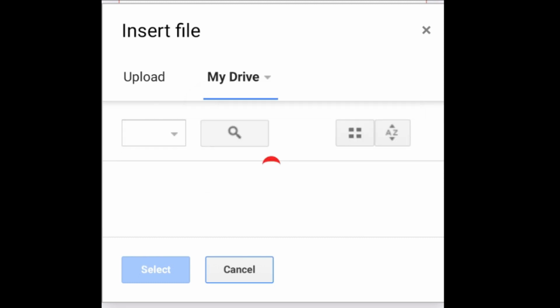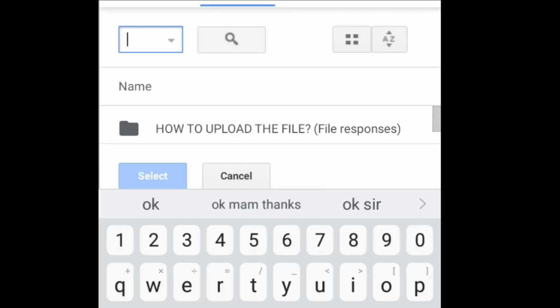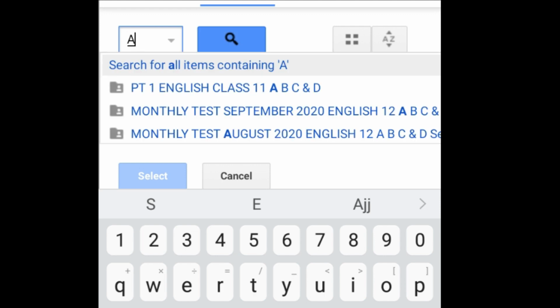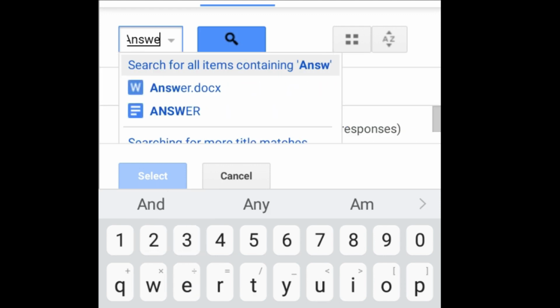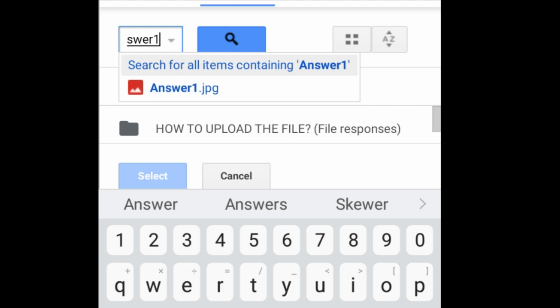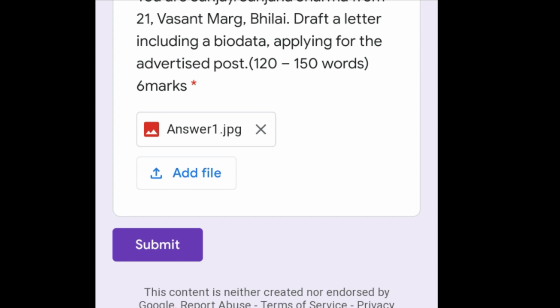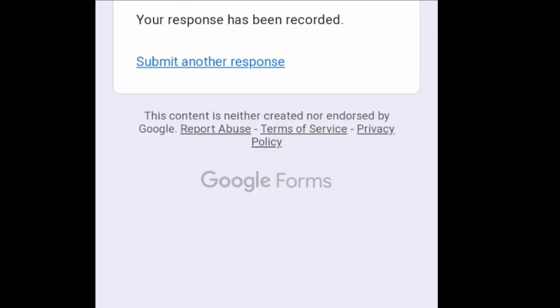So select my drive and here search for that file. Already you have given the name for that file, so you have to just enter that answer 1. So here you can see the image came in JPG format, so select that image and the image is successfully attached. Now you have to submit the form. So this is the second method, if you can't attach the JPG image when you click from your mobile phone.